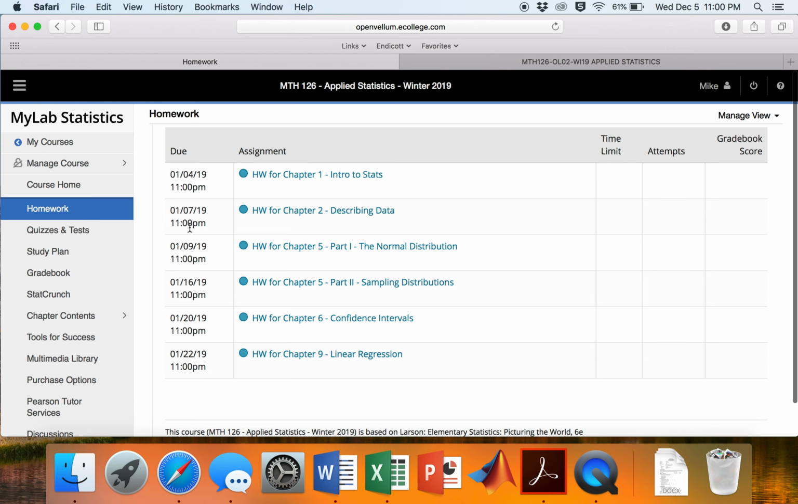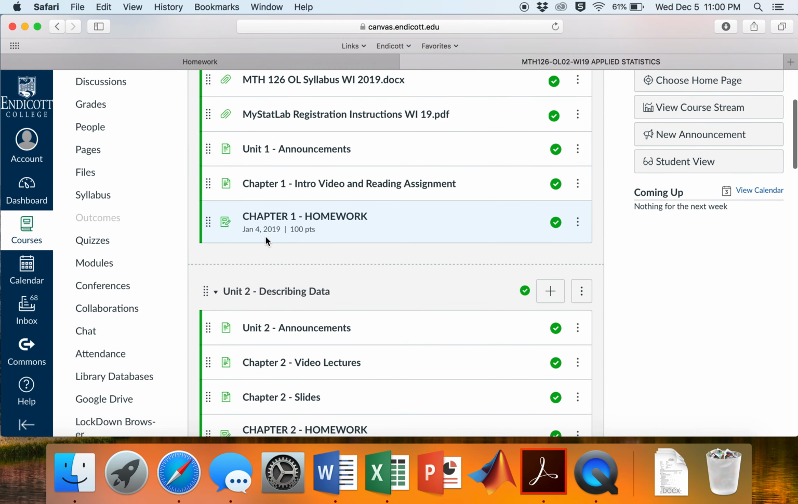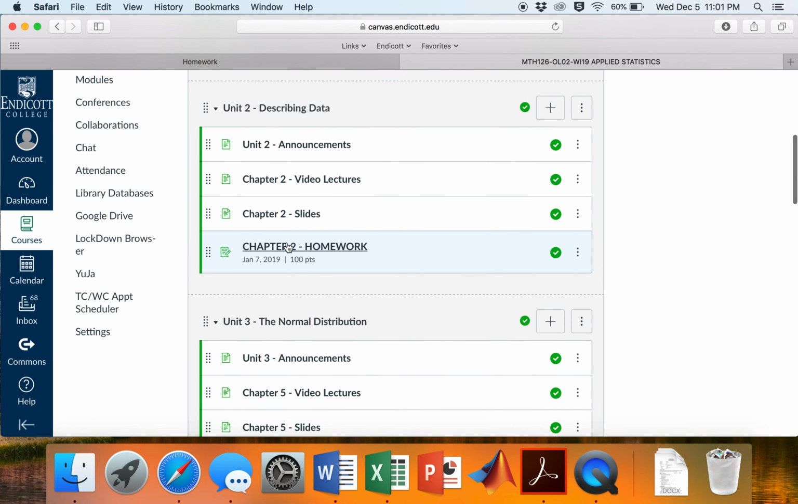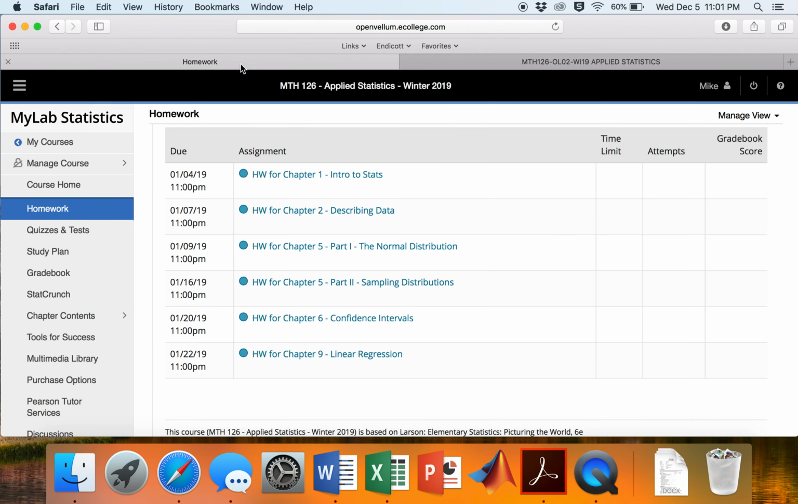The due dates for the assignments are here. These are the same due dates that are listed in Canvas. The Chapter 1 homework is due January 4th. Chapter 2 homework is due January 7th, and so on. And those are the same dates that you see here. I made all the assignments due at, and I think the exams as well, everything just due at 11 p.m., just to pick a constant time. That's Eastern Standard Time, or Eastern Daylight Time, whatever we're in right now. So if you are in a different time zone, you do still need to follow these times accordingly.